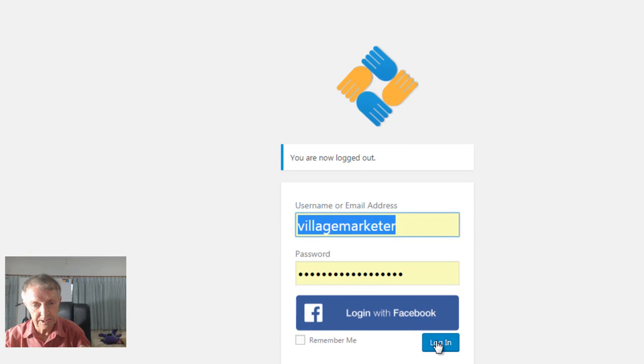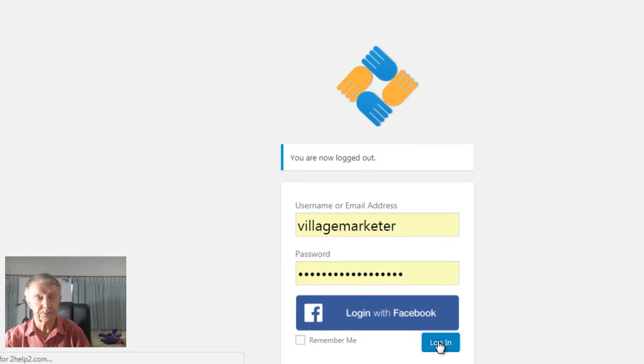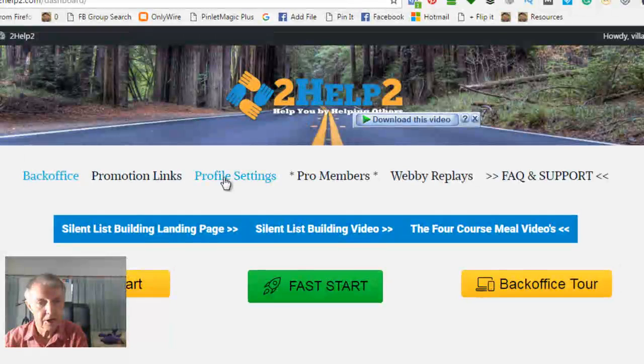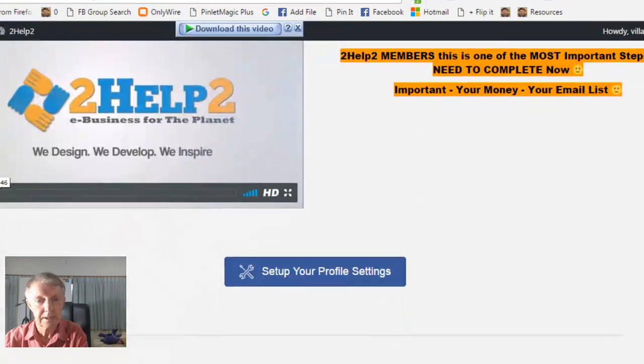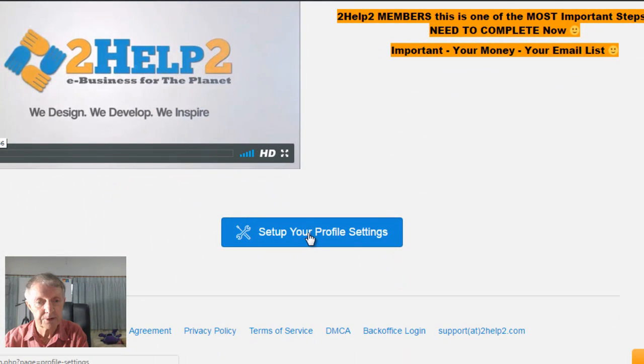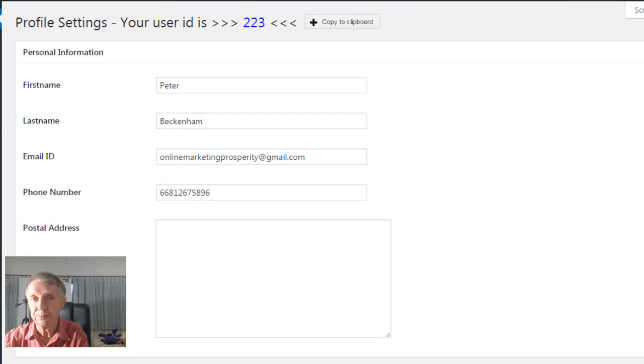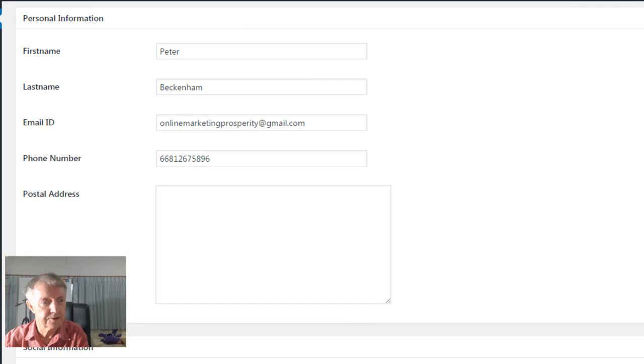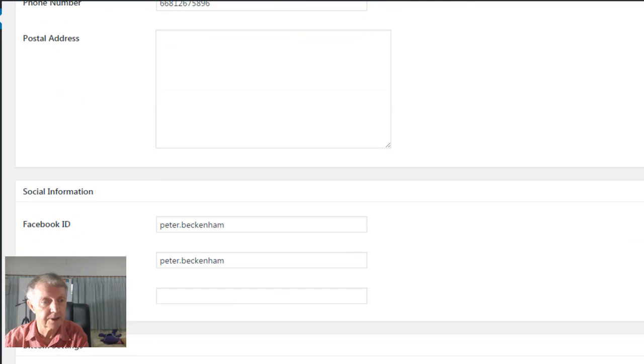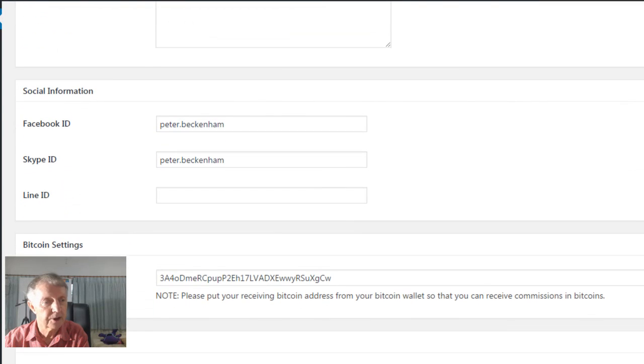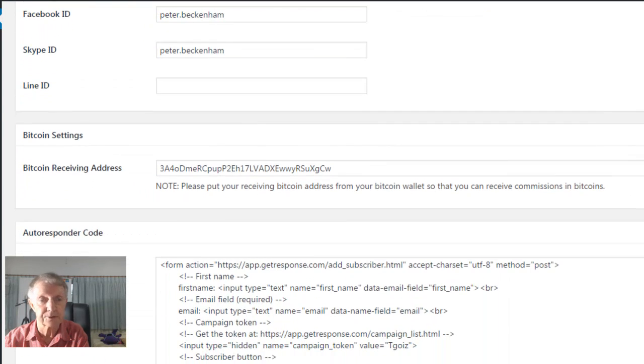Let me just log in here. This is the back office of 2Help2, right? Not the attraction funnel. Go to profile settings, slide down here. Here, set up your profile settings. Now, this is pretty simple. Name, first name, email ID, phone number, okay, Facebook ID, Skype ID. You can add all sorts of stuff in there.